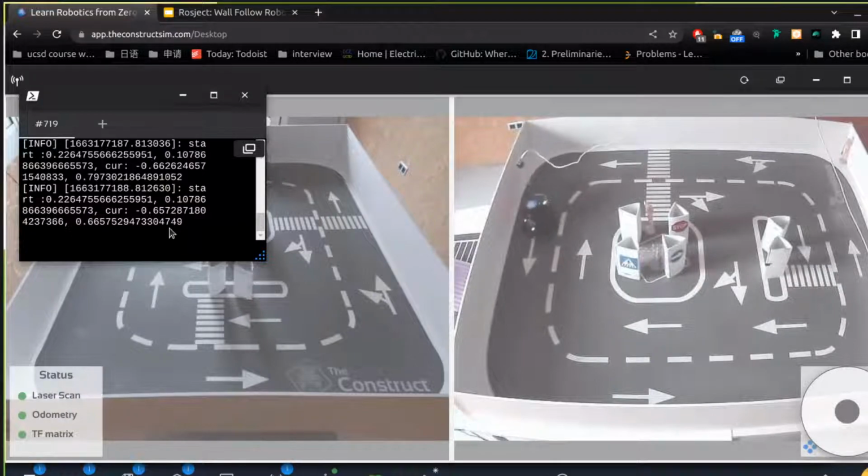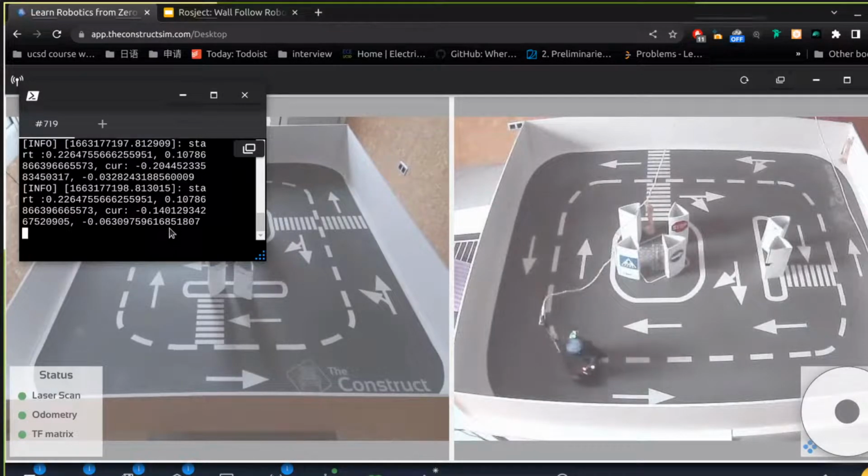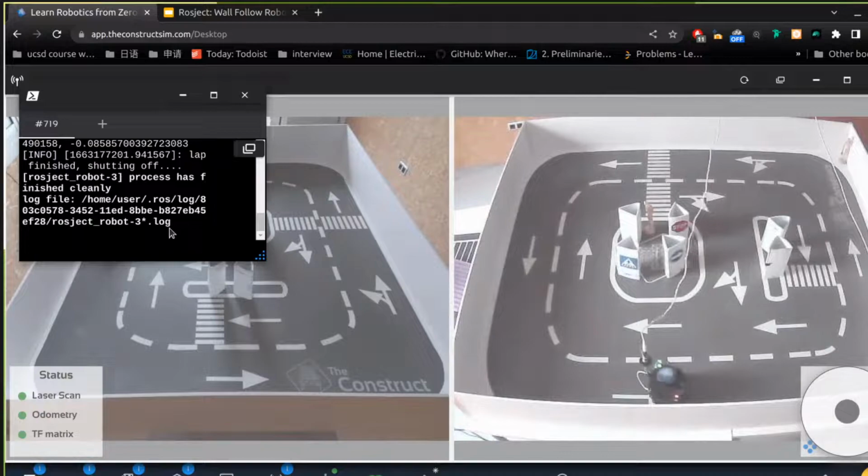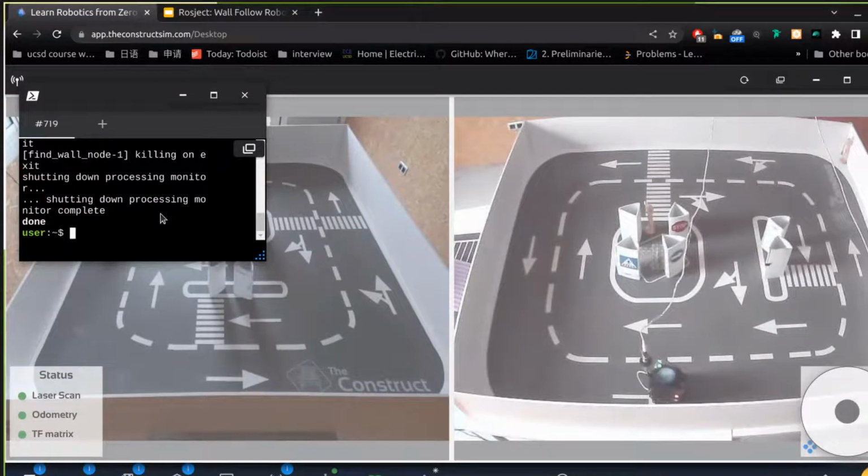Another thing is the odometry. It's not going to move perfectly in the outer line. Because the wall was between 0.2 and 0.3, if we limit that threshold, it might move better. And right now the lab is finished, and it's going to shut off. Well, that's the project right there, and it worked perfectly.